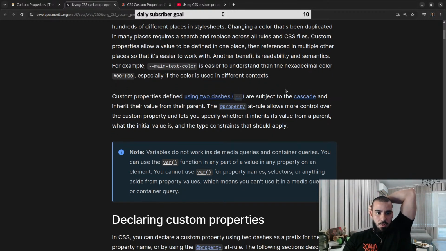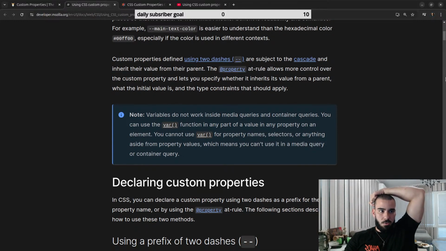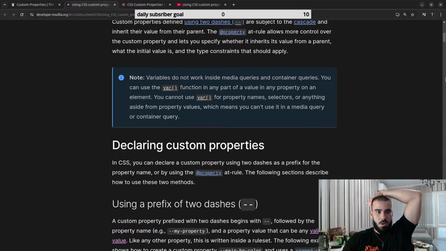Especially if the color is used in different contexts. So, custom properties defined using two dashes are subject to cascade and inherit their value from their parent. The @property at-rule allows more control over the custom property and lets you specify whether it inherits its value from a parent, what the initial value is, and the type constraints that should be applied.